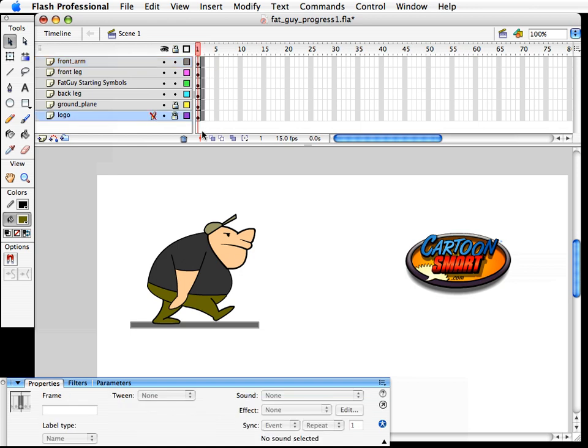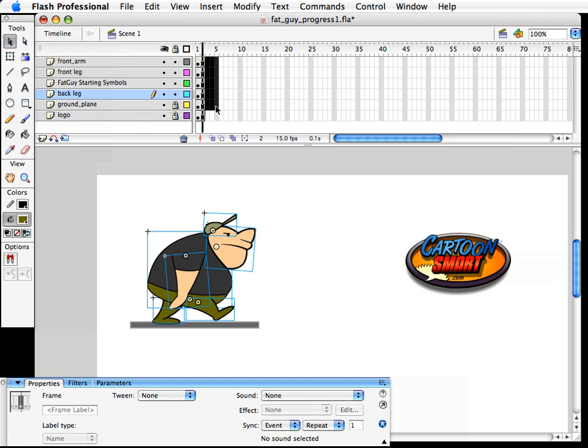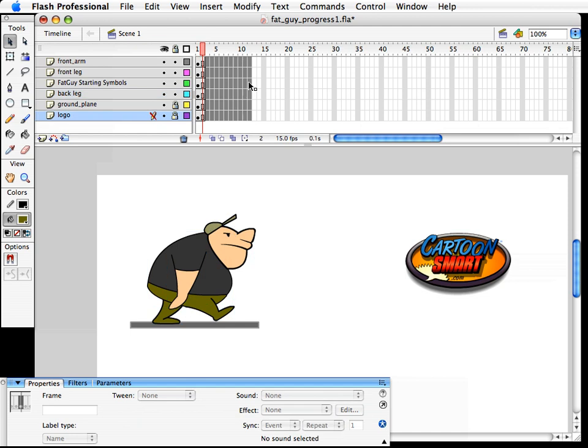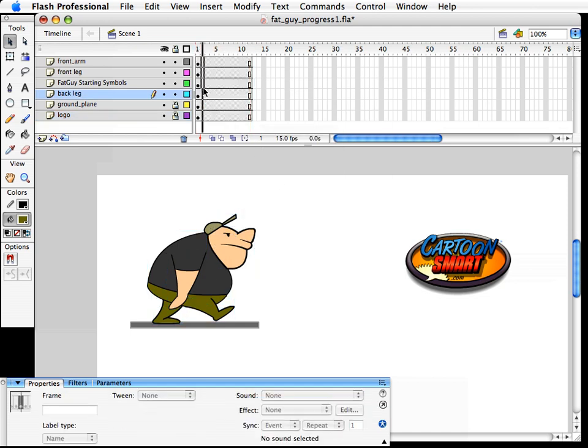Just select right here, drag down on all these layers and go to insert frame. In fact, let's insert enough frames on the timeline for probably the entire length of the animation. Alright, so go to insert frame. Then we're going to be keyframing only the ones that we need to keyframe. My logo, obviously we don't need to, and the ground plane, we don't need to keyframe that. Okay, so from here on, we're just going to be putting keyframes on these 4 layers.